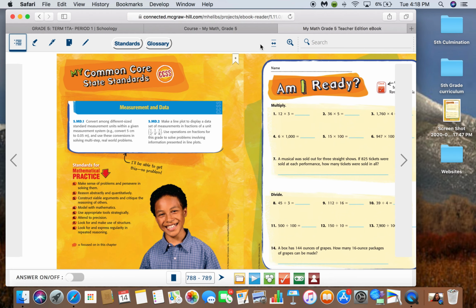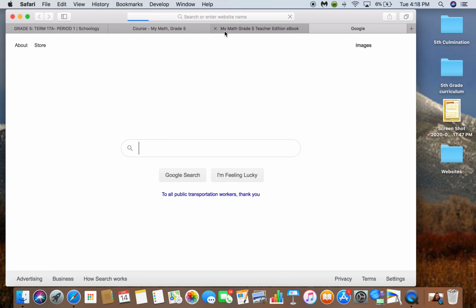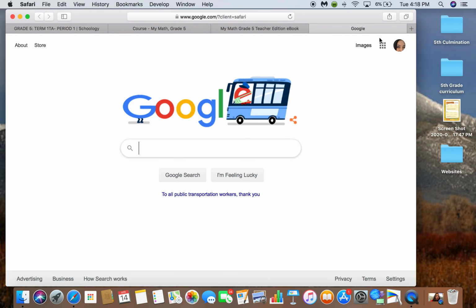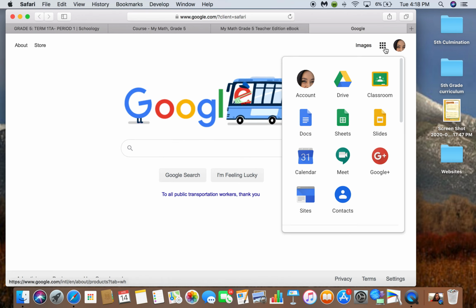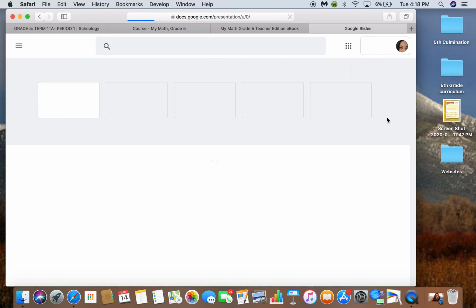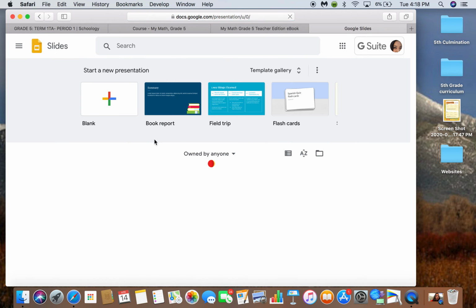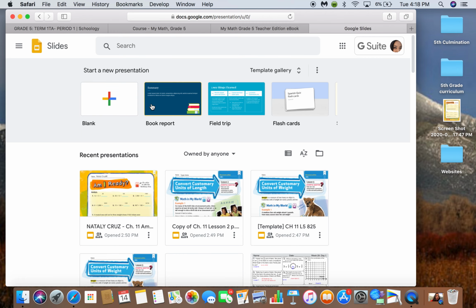So the next thing that I'm going to do is open up another tab. You can sign in to your Classroom Google, or if you are already logged into Gmail or your Google account, you can click on the little boxes here and go into slides. As long as you're signed into your account, it'll save for you. I'm going to go into slides right here, just to show you how to do that.